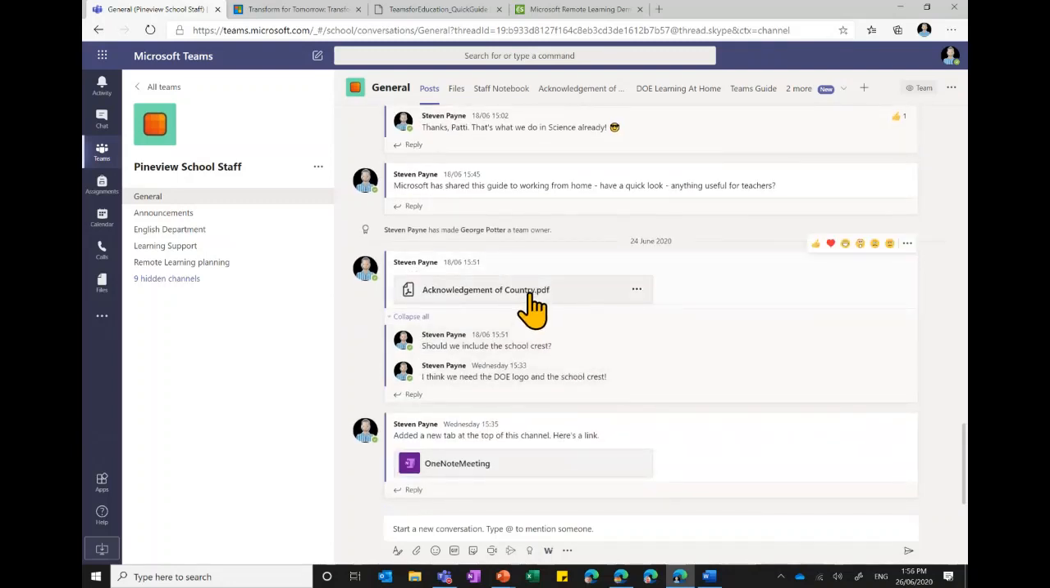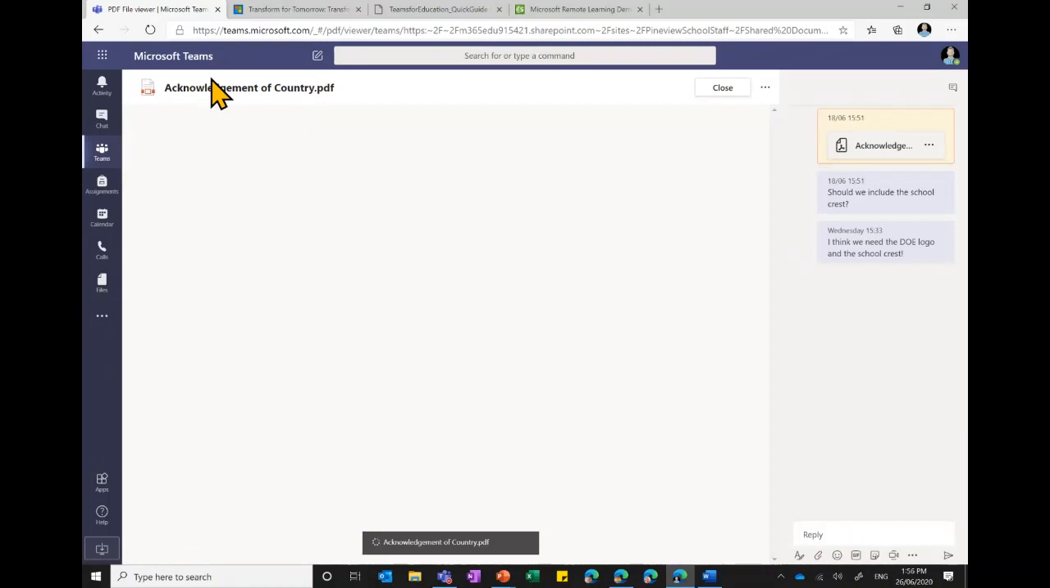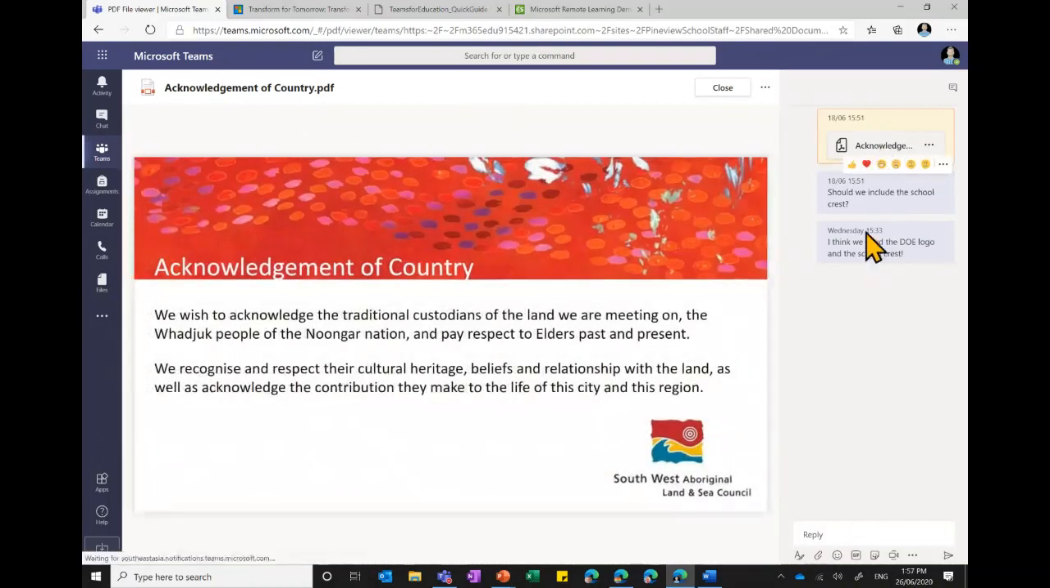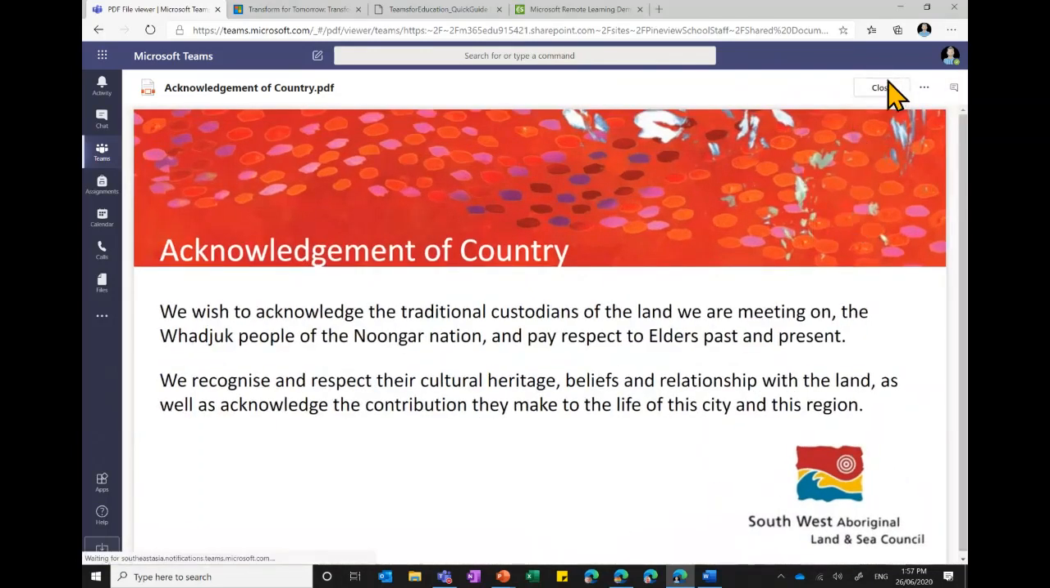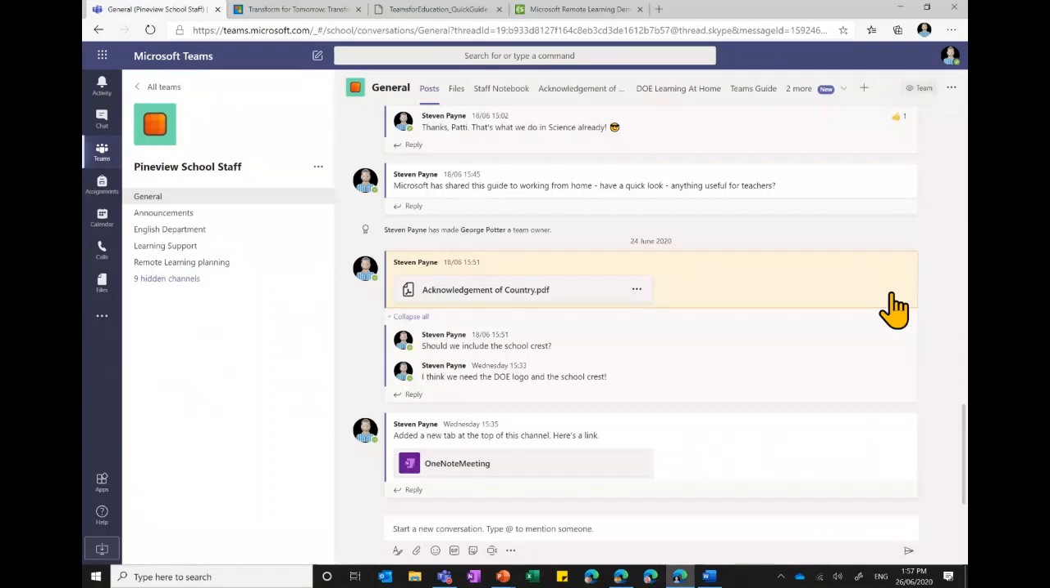You can do things like here, for example, I've got the acknowledgement of country, and we've had a discussion about how we might change that. I love having that conversation and that document side by side, but you can always hide the conversation and concentrate on the document as well. So really powerful tool.